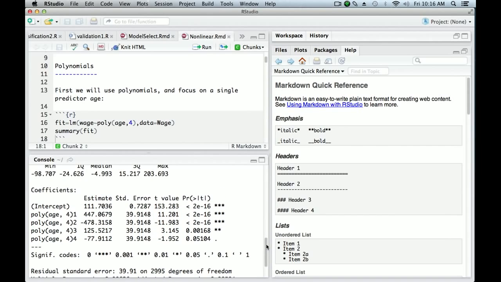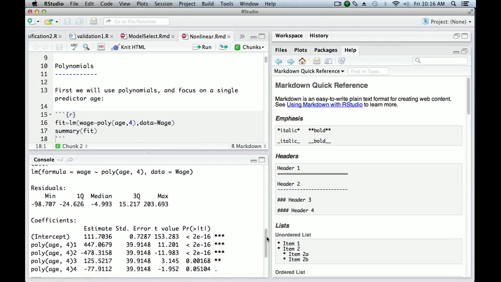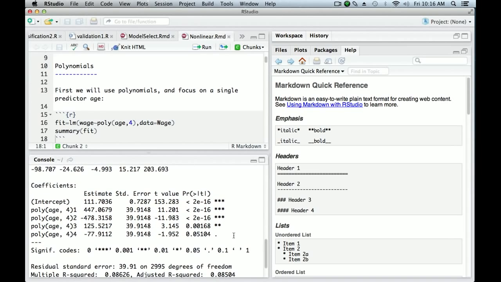and you'll see below we get the summary, sort of short on space here, but the usual kinds of summaries that we get from lm. We get the formula, summary of the residuals, and then the coefficients. And we see that the coefficients are all named poly(age, 4), and then 1, 2, 3, and 4. This will be for degree 1, 2, 3, and 4, the different degree monomials. The first two are very significant. The cubic is significant, and the quartic is just barely not significant. Okay, so it seems like a cubic polynomial would be sufficient.